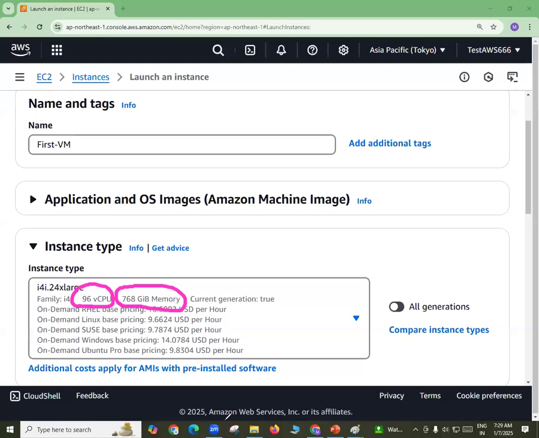Now, why are they offering a machine with this much configuration? Obviously, there are certain applications that need this much configuration. We are not selecting this machine for our class, or for practical purposes. 768 GB of memory is too high, and 96 processors are too difficult for us to even imagine using for practical purposes. So we will take only one processor and 1 GB RAM. That is more than enough.